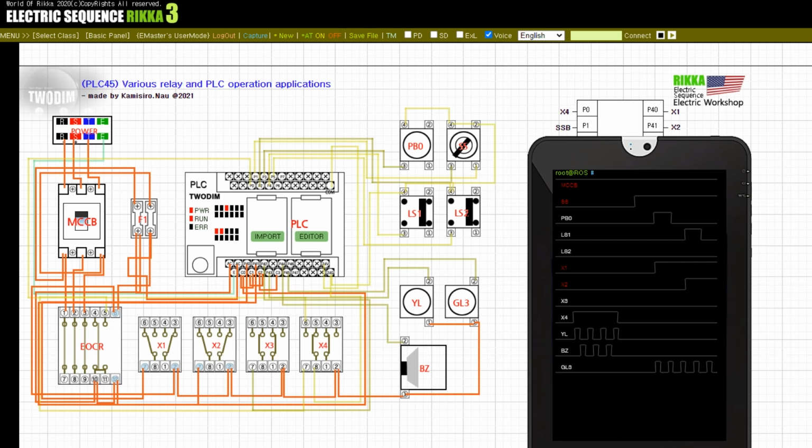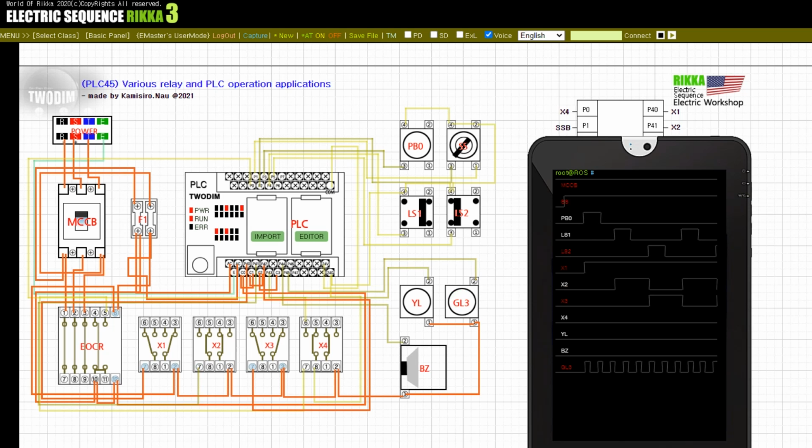Input on, LS2. Input off, LS2. Input on, LS1. Input off, LS1. Input on, LS2. Input off, LS2. Input off, SS.